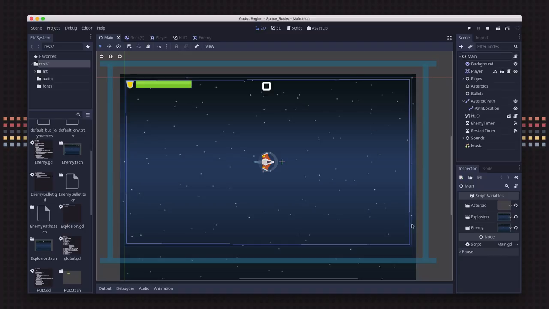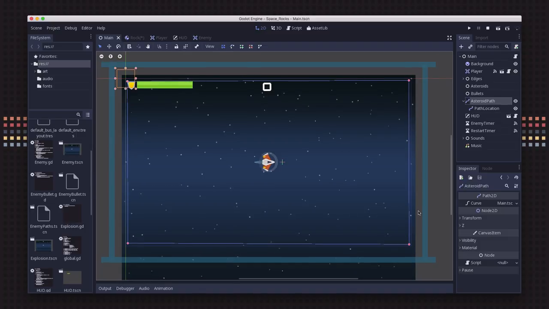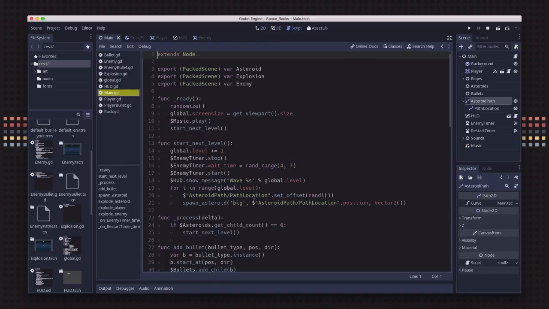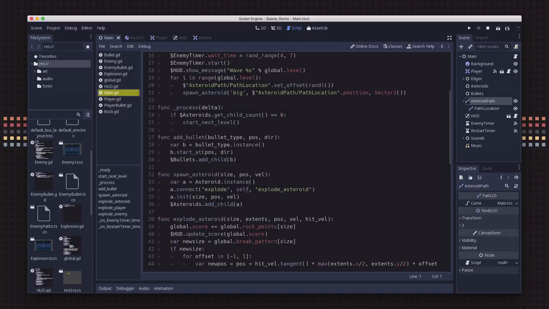And then the last thing I changed about the rocks was the spawning. Instead of putting a bunch of Position2Ds like we did before, I just drew a Path2D around the edge. And to spawn the asteroid, when we have a new one, for example, we will just pick a random spot. So when we do spawn asteroid.